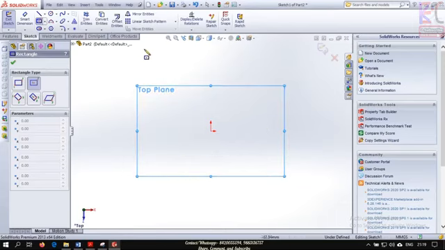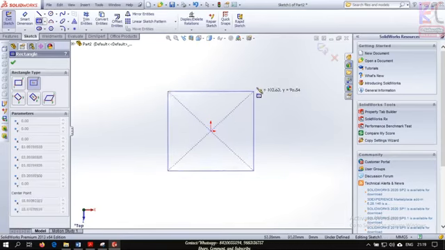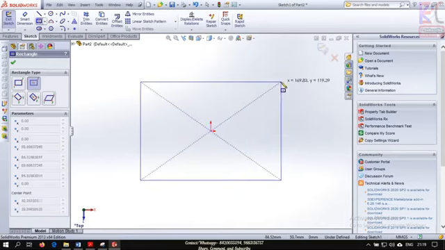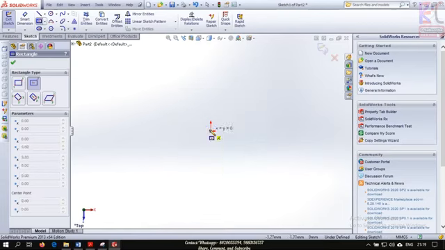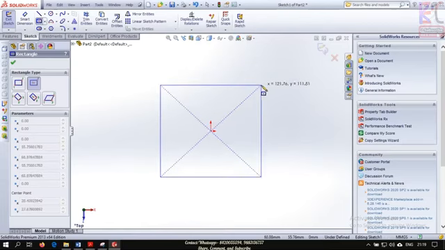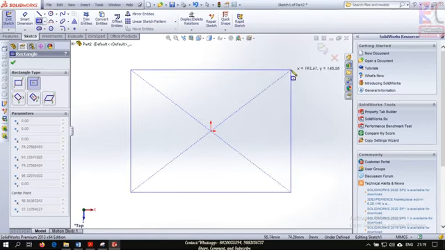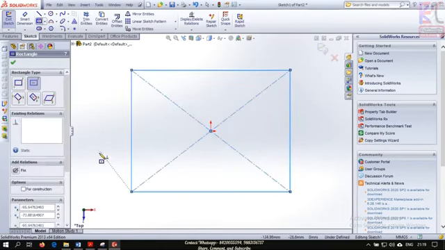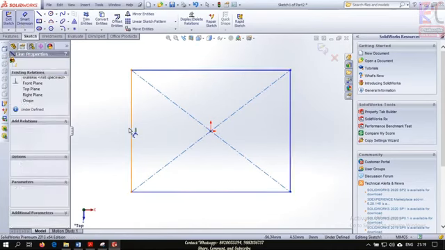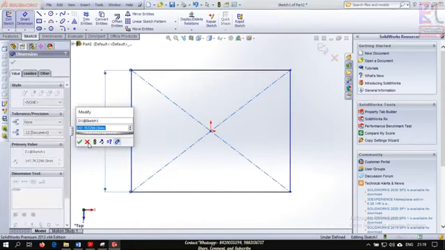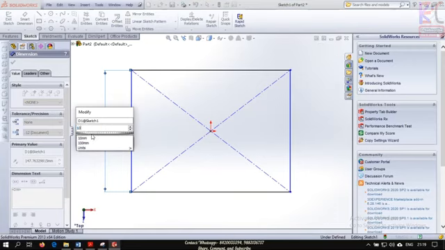Now since I have selected a center rectangle, I'll click on the center. Now you can see a rectangle, or a square you can make over here. Just click once and move your mouse. It will show your respective views. Now click over here. Fine. Go for smart dimensions. Fine. Click over here. Let me give 100.